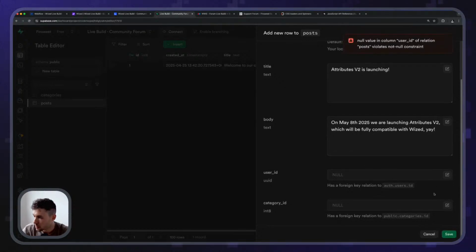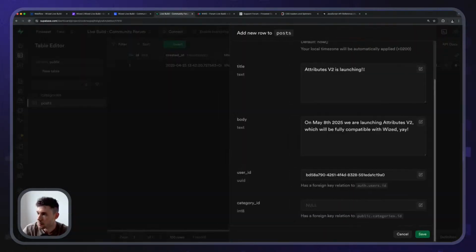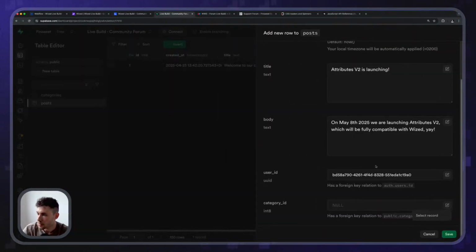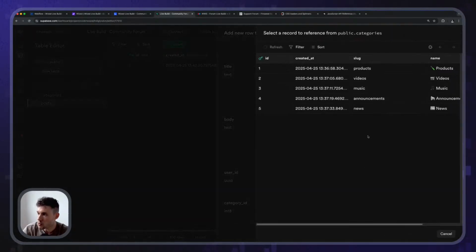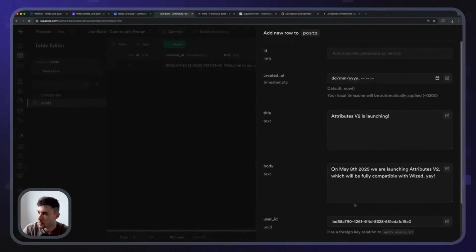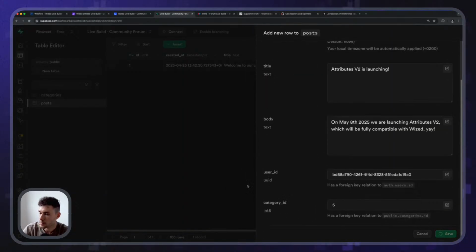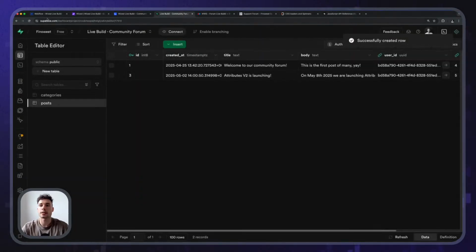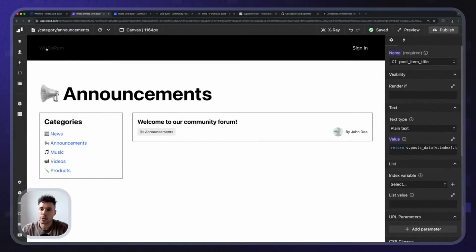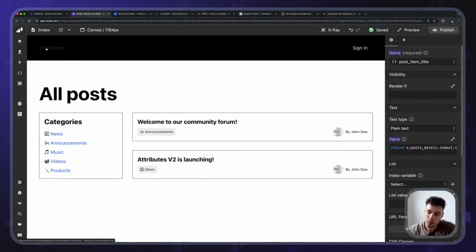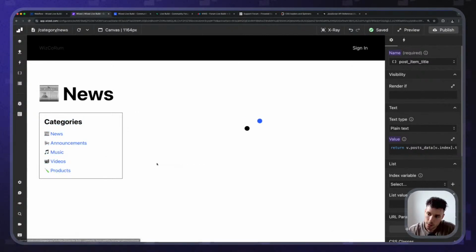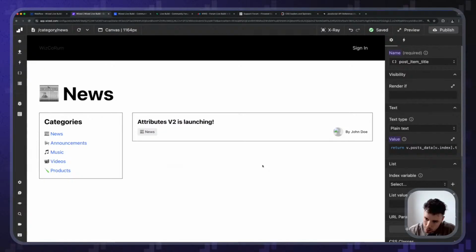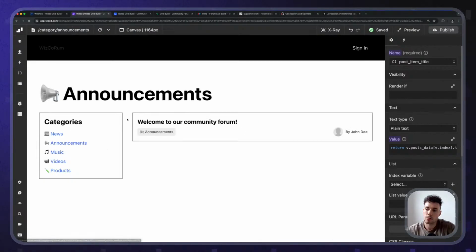Nice. Oh, hold on. No, I need to assign this to a user. So let's assign this to me because we only have one user. The category will be news, like that. Can we save this? Yeah, nice. So if we go now to the homepage, we should see two posts. Yes. And if we go to news, we should see only this one. And if we go to announcements, we should see this one.